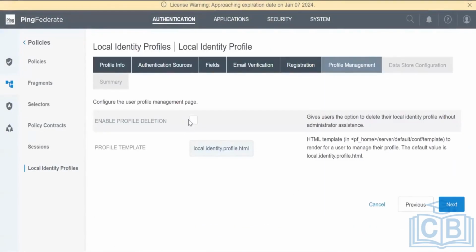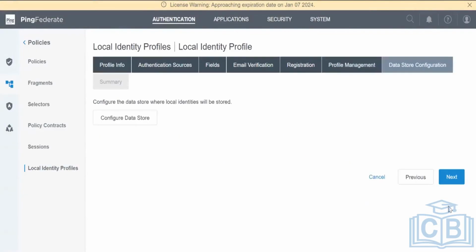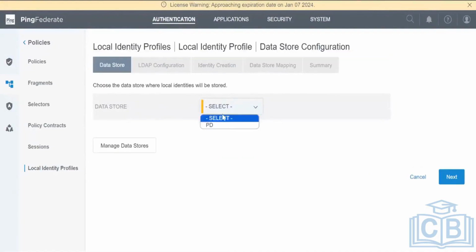The deletion not required. We don't ask the user to delete their own accounts, right? We don't enable that access. Click on Next. Can you configure the data store? Yes, choose the Ping Directory. Here, if you have Active Directory, it won't show it here. Only Ping Directory will show it here.